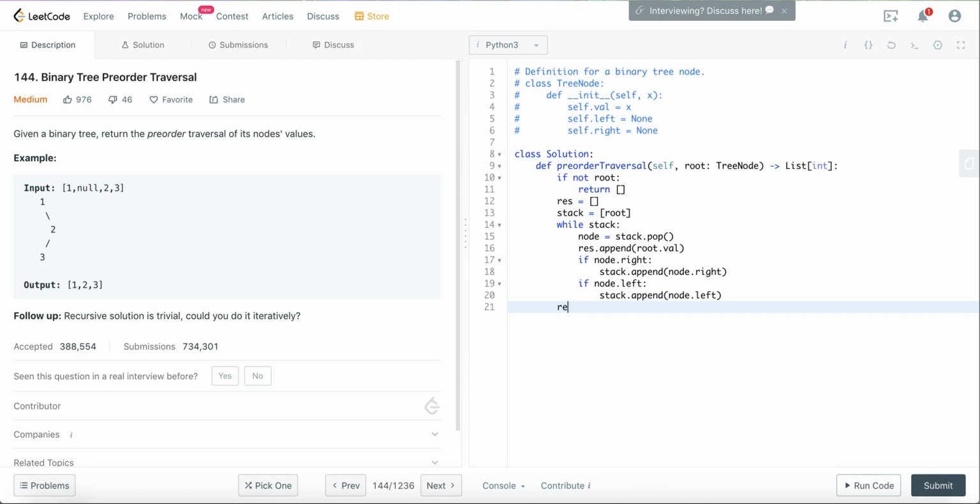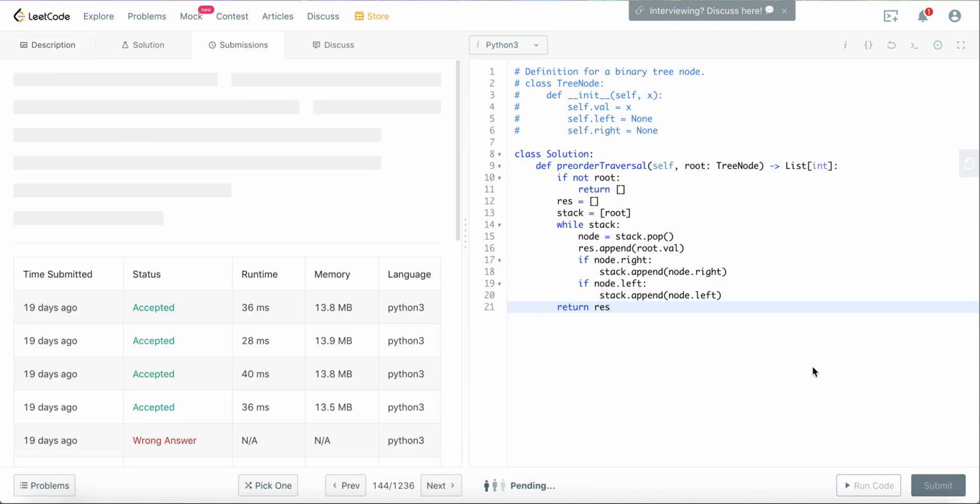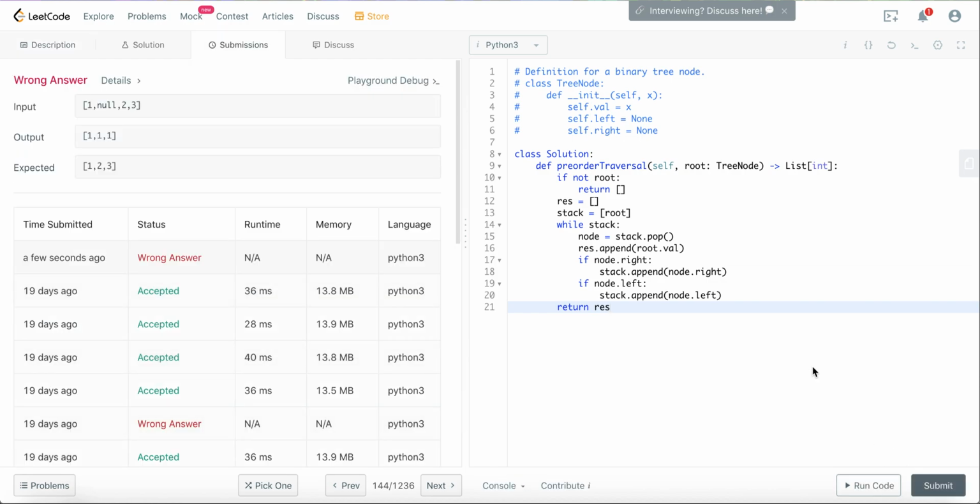And that pretty much completes the algorithm. So we can return res, which is our return value. Now let's run it, and it should work. It should be node out here.